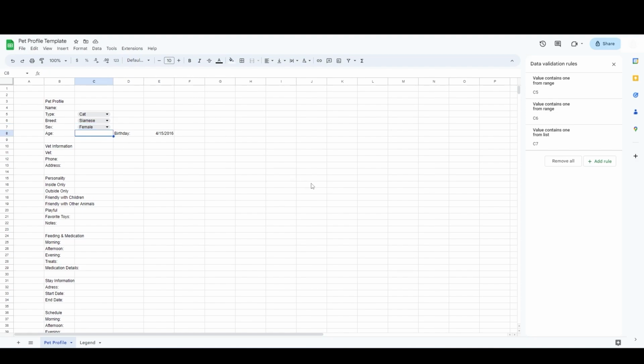You could do something like today minus birthday. That's going to give you the number of days between today's date and their birthday. Now you can divide it by 365 to get it in years, and then change the number of decimals so that it's a full number. Or what I like to do is show it in years and months.